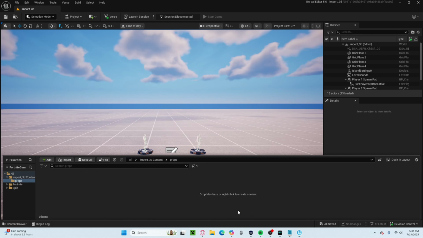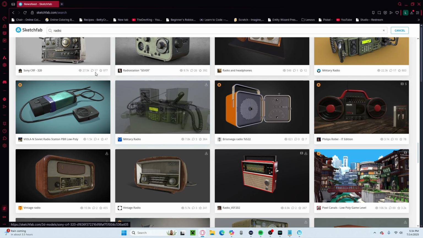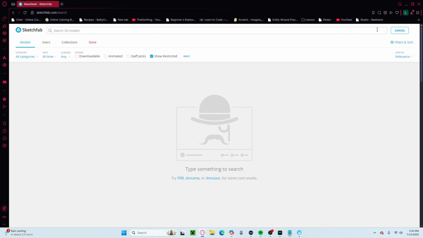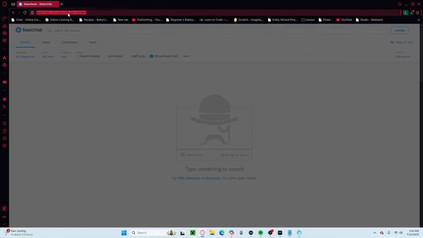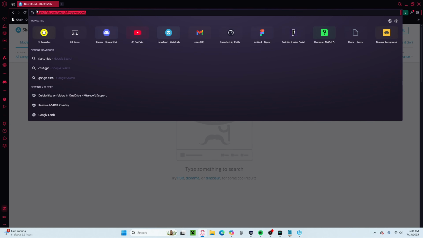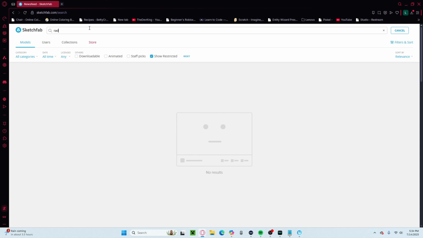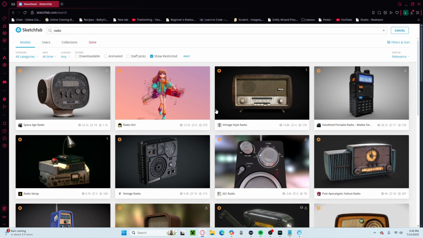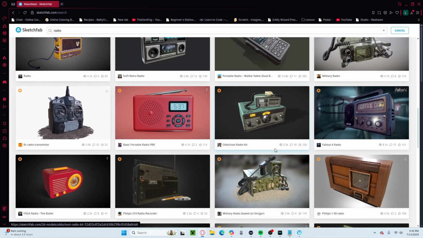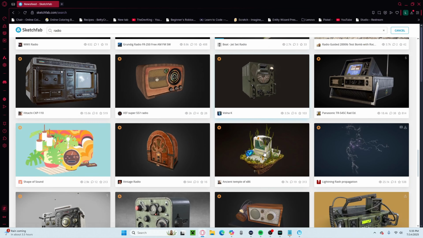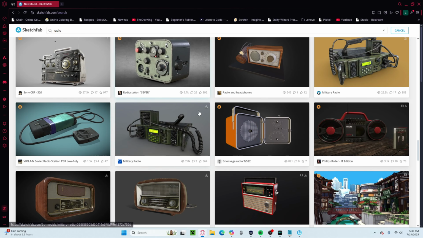First thing you want to do is go to a website that hosts files like that. I'm going to use Sketchfab. You can either search sketchfab.com or you can click the link in the description. Once you're in, you either have to create an account or just join as a guest. It's 100% free. Once we're in, I'm going to search radio. You can follow along and download the exact same thing, or download your own. I'm probably going to download this thing right here.